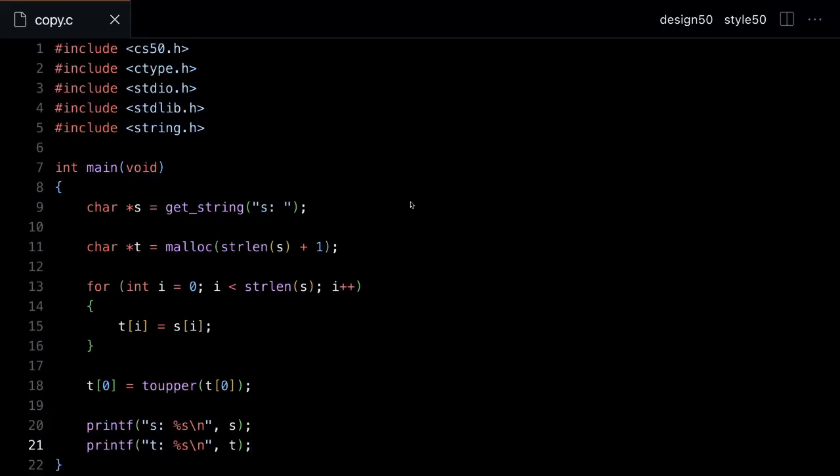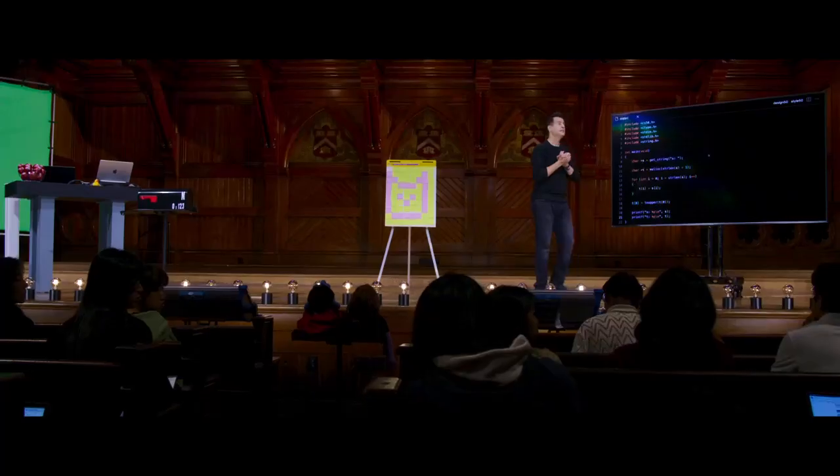There's a design flaw here and a mistake, but it's subtle. Does anyone want to pluck off one or the other? Check 50 and design 50 are not going to like this. Yeah? We don't have to copy over the terminating character on the string.